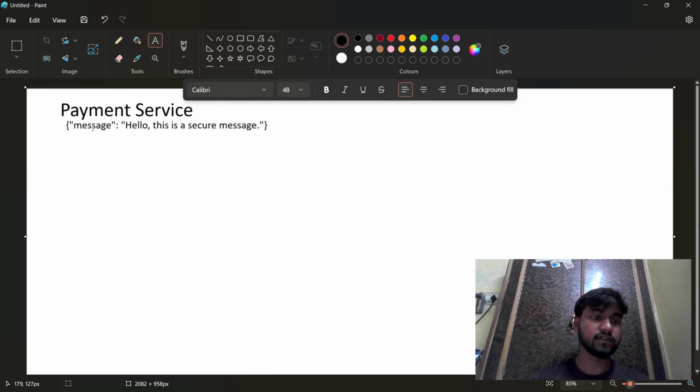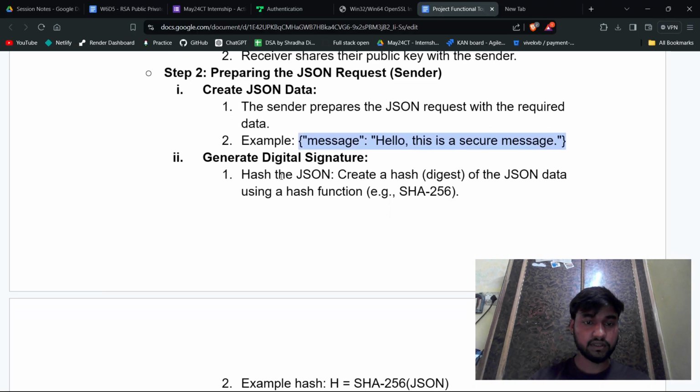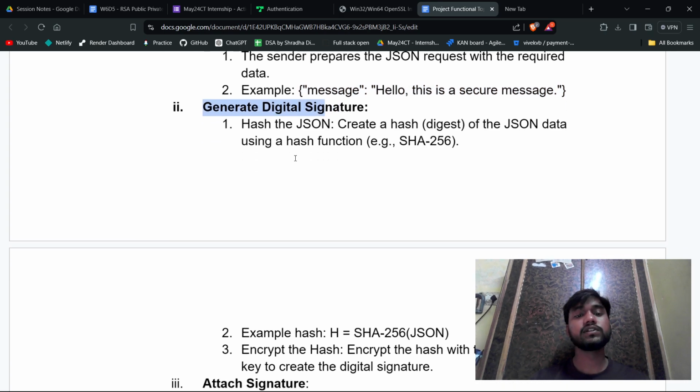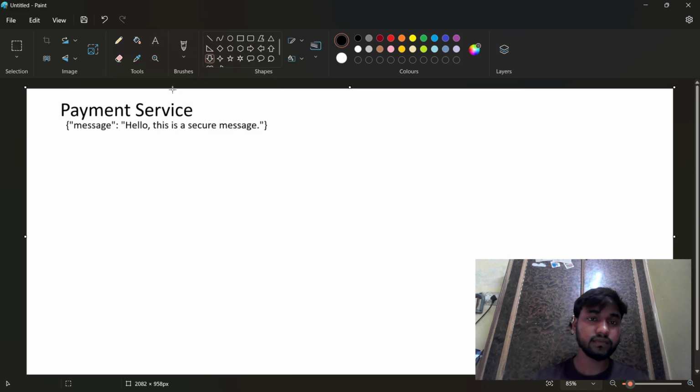The payment service will first get this JSON message, and then it will generate a digital signature. How will it generate? First, it will hash the JSON, creating a hash of the JSON data using the hash function SHA-256. We already have seen this SHA-256 hash function. So it will be converting this into a hash.